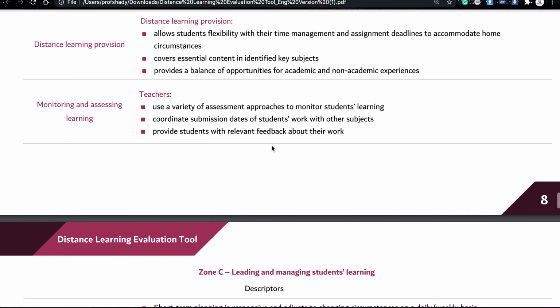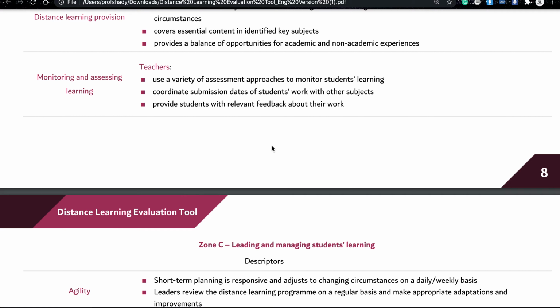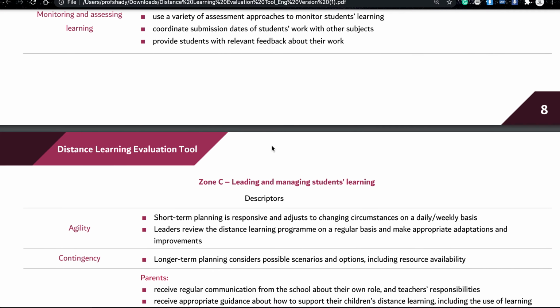Provide students with relevant feedback about work, and this is one of the key points in monitoring and assessing learning. Are we giving feedback? And if we are giving feedback, are we revising students' work after the feedback and giving another feedback about the students' work? Do we have a collection of feedback? Do we have any kind of evidence for giving feedback before and after the work? So this is really important to be taken into our considerations.